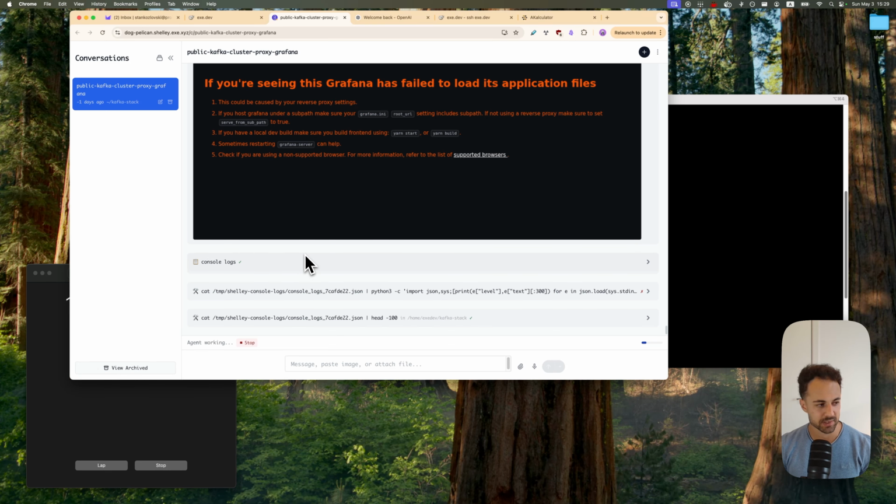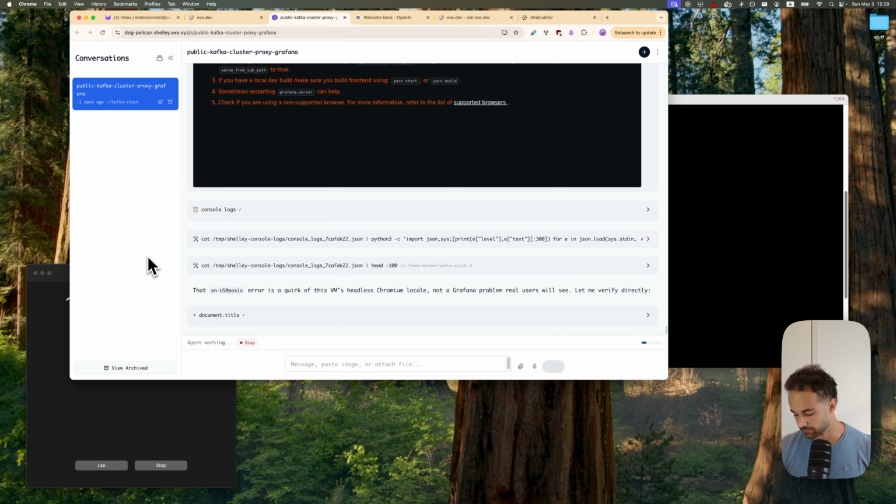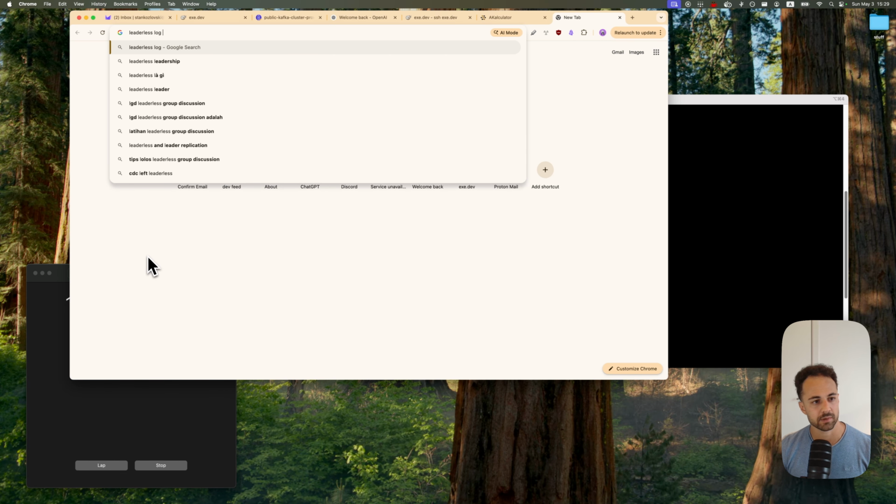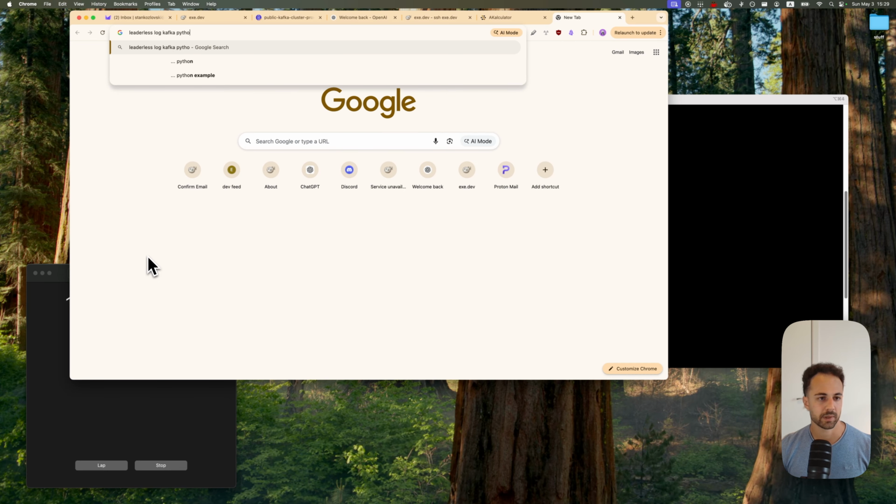I'm so surprised by how little work it takes me to achieve the same amount of stuff I did when I recently wrote a leaderless log implementation. Let me see if I can find it. Python.